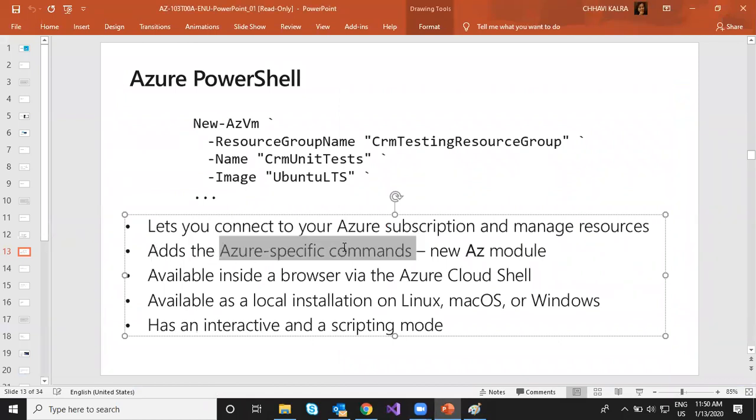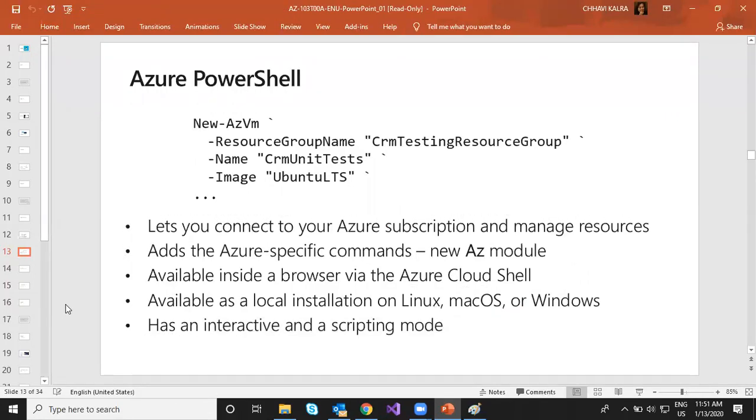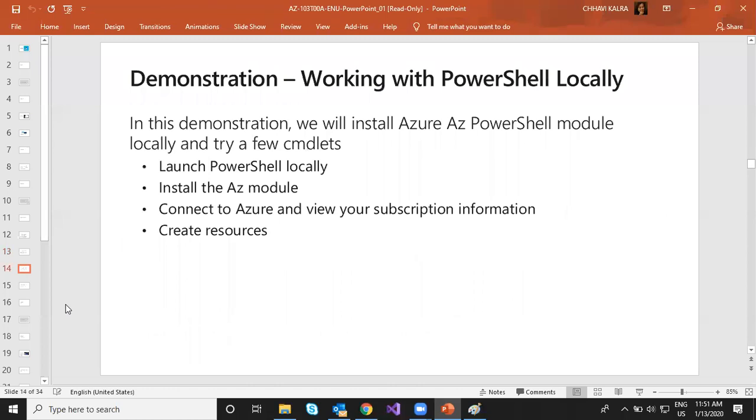Add Azure specific commands. We have the new Az module, available inside the browser via the Cloud Shell, available as a local installation on all the platforms, in interactive and scripting mode also. You can create scripts also. Like you want to do something again and again, like creating 5 virtual machines every now and then, if there's such a requirement, you can create a PowerShell script and execute it whenever you want. Done with it.